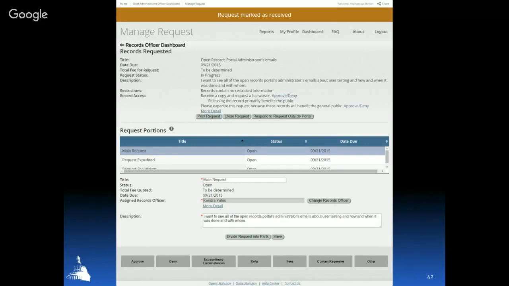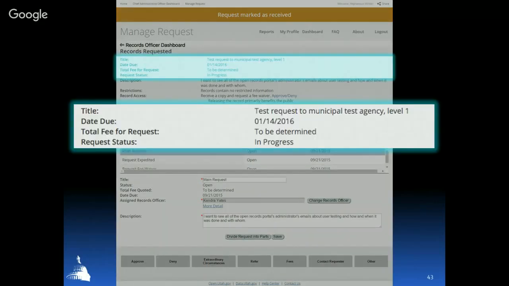Once you click on a request, you will be brought to this point where you see all the details of the request. I'm going to go through this screen in depth and show you what the screen has on it, just so you know what you're looking at. At the top, you see the title of the request, the due date, the total fee, and the status. This fee will change as you add fees to it, and I will show you that a little bit later on.